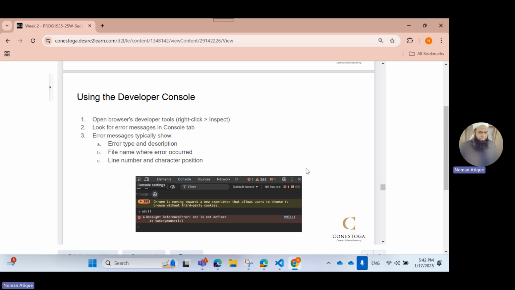So what is that? Open the browser, look for errors. Error messages typically show the error type and description, and the file name where the error has occurred. The file name is usually over here. It will tell you in which file this error has occurred. Line numbers and character positions are also there.